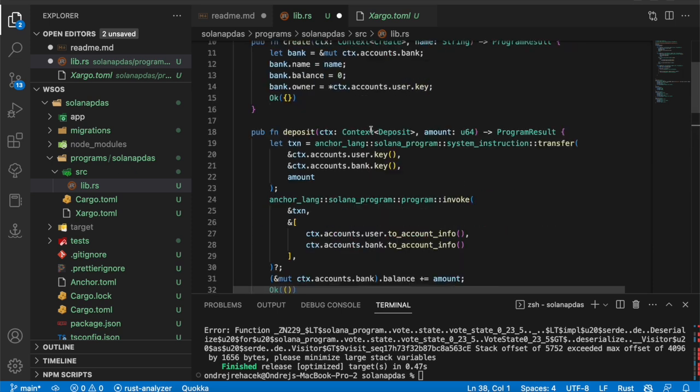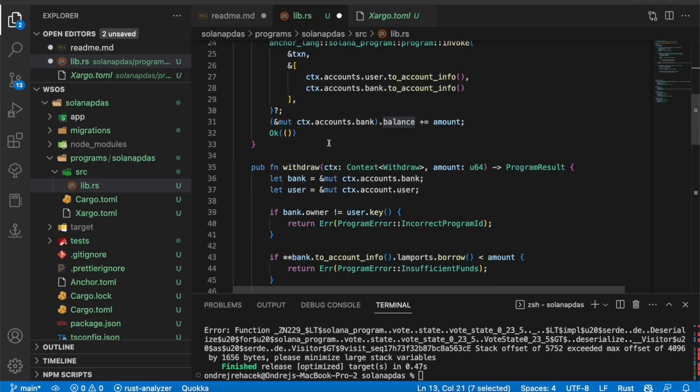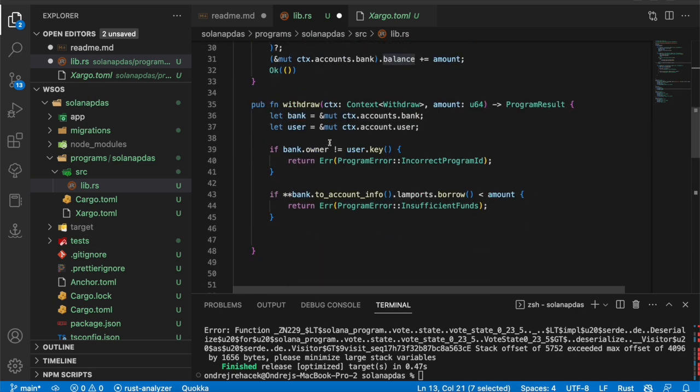You may also point out that we're storing the balance as one of the fields inside our bank account. We can use it to check if the amount we are withdrawing is lower than the amount stored, but I'm also using lamports borrow here to demonstrate that you can use this function to get the amount of lamports that are currently stored in the specified account.